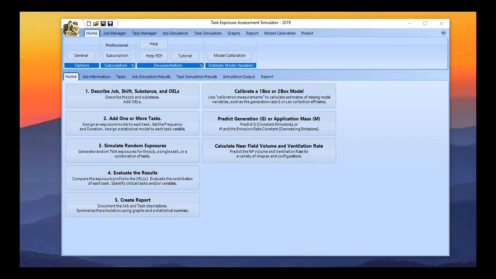It is a program that I designed to help industrial hygienists or occupational hygienists predict occupational exposures using the standard well-mixed room models. TEAS is set up in a structured fashion. You first describe a job, shift, substance, and OELs.